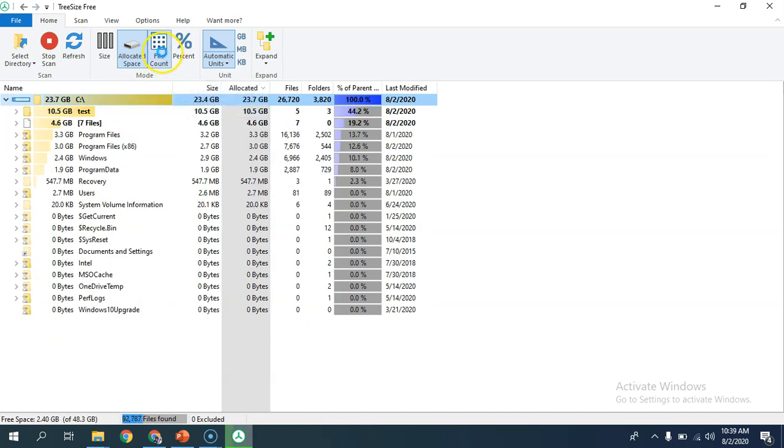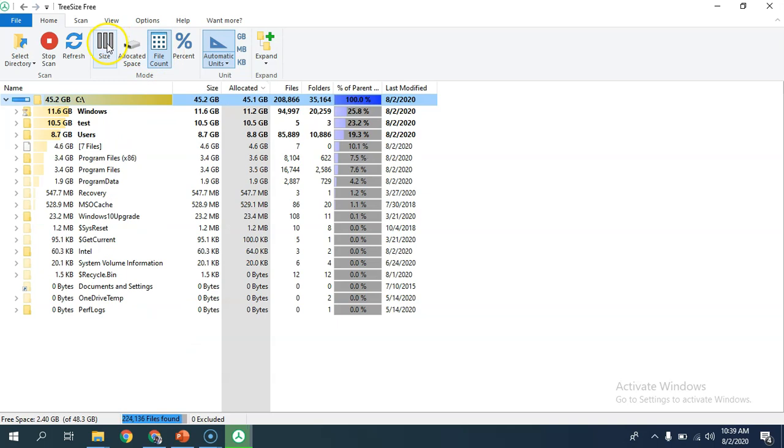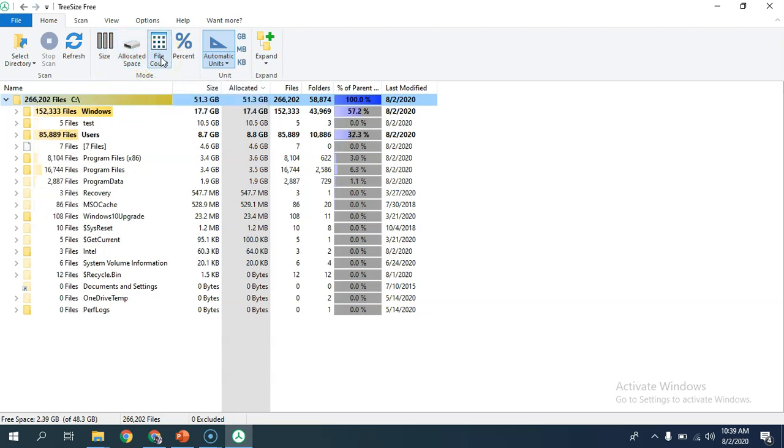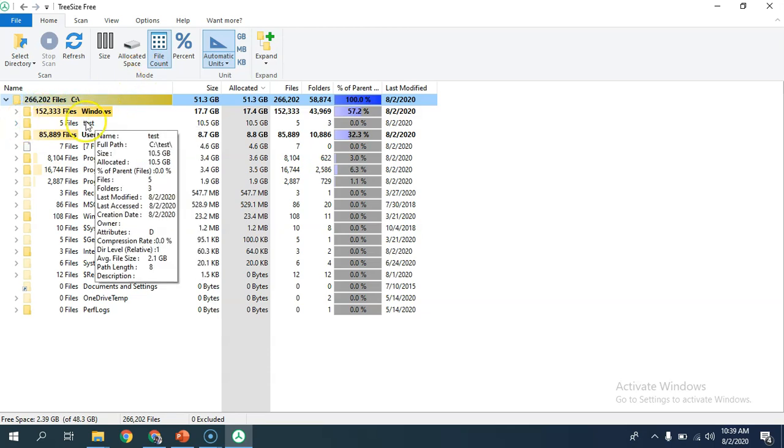And then you can click on these options to see the appropriate view. So here 51.3 GB is allocated space. If I click on size, it will tell the size. For example, this is changing, 77.7 GB or 77.4, and when we click on file count, it will tell how many files are there within that folder, right?